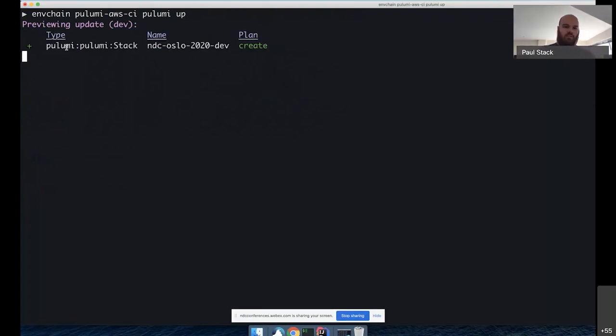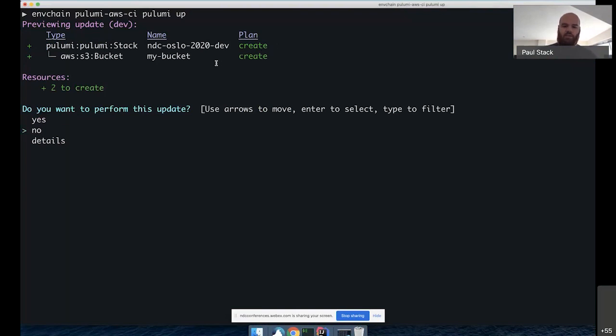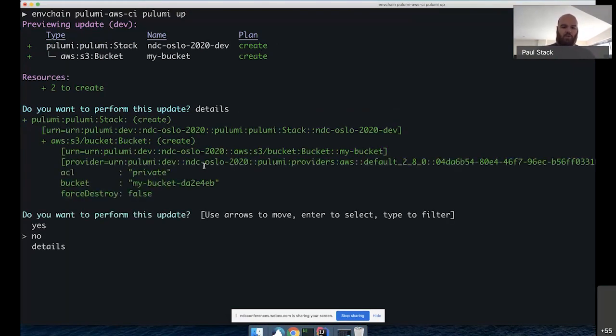And if I run envchain, which is a tool I use for managing my credentials locally, this just loads my credentials. Then pulumi up. What Pulumi will do is try and create a plan of what it's going to do. The first thing it says is it's going to create a dev stack because it doesn't exist right now. And as part of that dev stack, it will create a number of resources. The resources in this case will only be an S3 bucket and nothing else. And we can have a look at the details of what it's going to do.